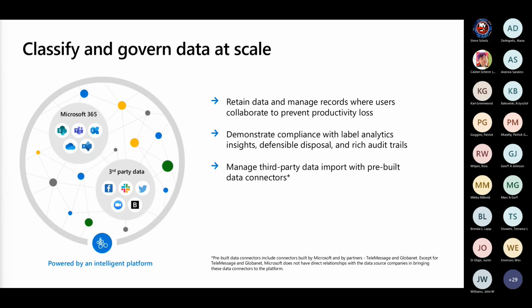And finally, we understand and acknowledge that all of our customers' data is not within just the Microsoft 365 cloud infrastructure. That's why we also provide pre-built data connectors built by Microsoft and third-party partners to provide access to data that's stored in third-party systems. And if a pre-built connector doesn't exist, customers or partners can build their own custom connectors to continuously ingest data into Microsoft 365 for governance and protection.